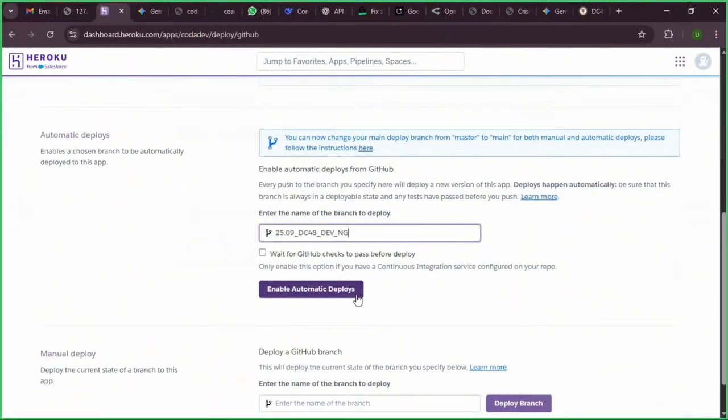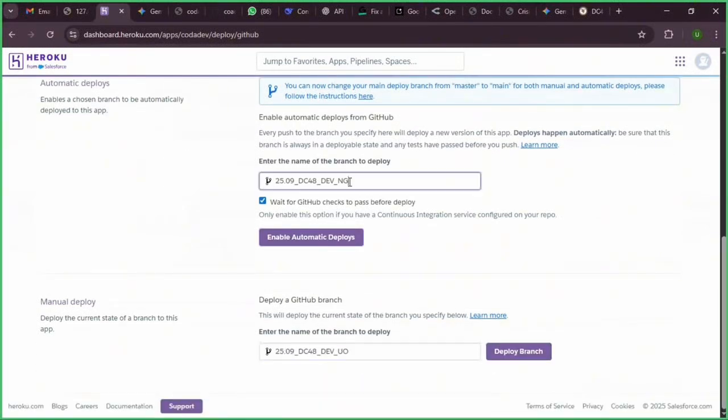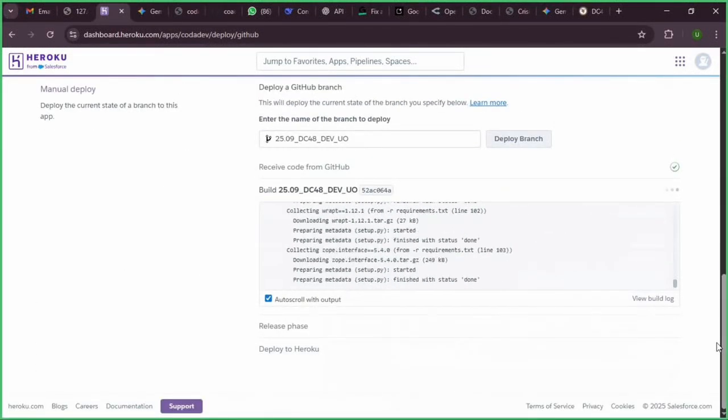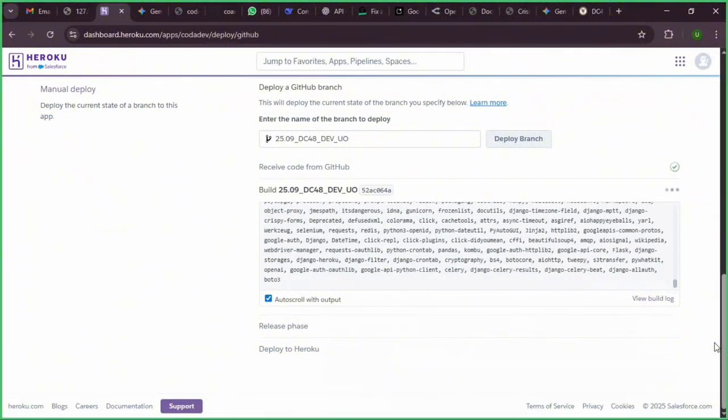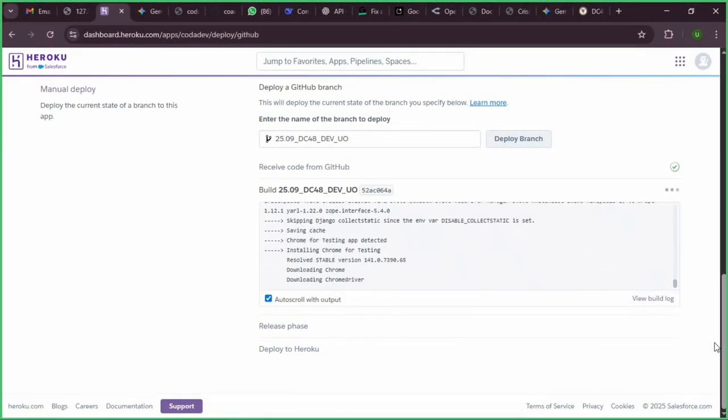Coming to Heroku, we are going to add the branch names so that we could deploy them and make sure that our app is accessible online. And yeah, I think we're good to go.